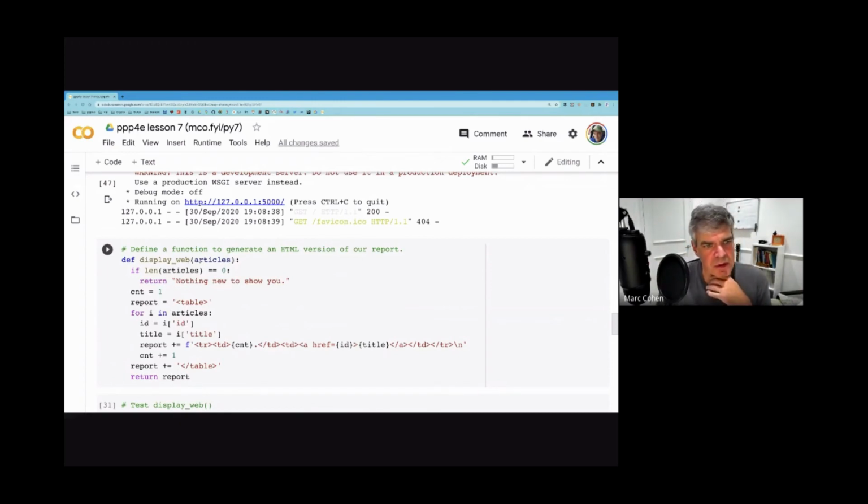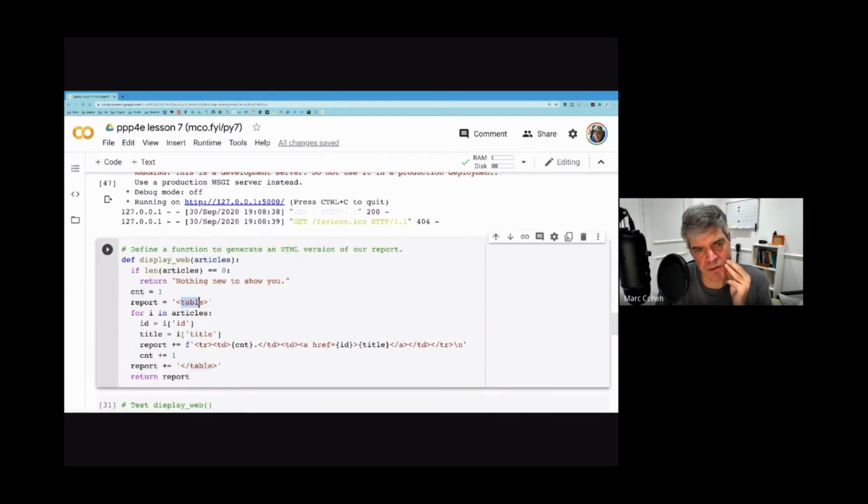So display web just assumes it's going to get a list of articles. All the plumbing and work to get those articles is done in those functions we already wrote. Display web takes the list of articles. If there's nothing on that list, then it returns the string, nothing new to show you. Otherwise, it goes through the list of articles and builds up a few HTML constructs. The first one's called a table. Then for each article, it does a row, and then the elements in the row. It's basically the HTML version of the print. It's just a more formal and rigid syntax for making sure that this looks right on a browser screen.